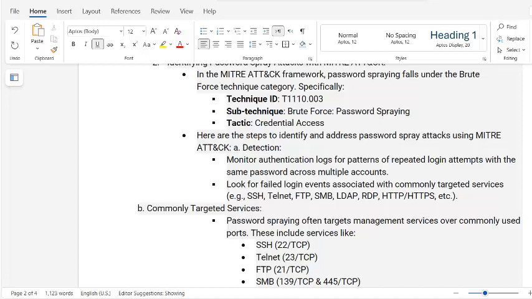Anyways, keep going. Look for failed login events associated with commonly targeted services. For example: SSH, Telnet, FTP, SMB. If you're using Telnet, FTP, and SMB, my friend, there's a problem. LDAP, RDP, HTTP. HTTP is another one you don't want to use. HTTPS, etc. All this information you can find within the MITRE framework site. You don't have to just base it on what I'm saying. Just go look it up.